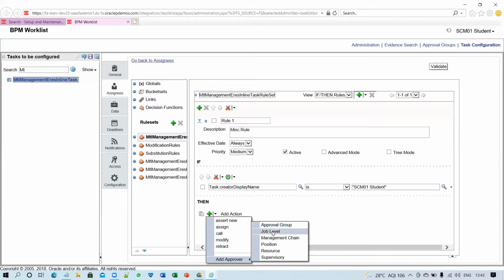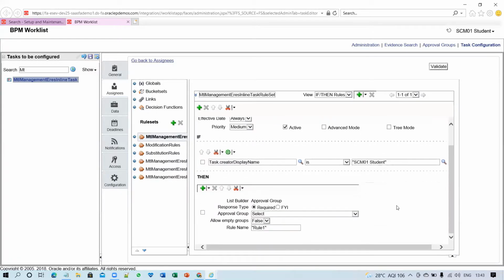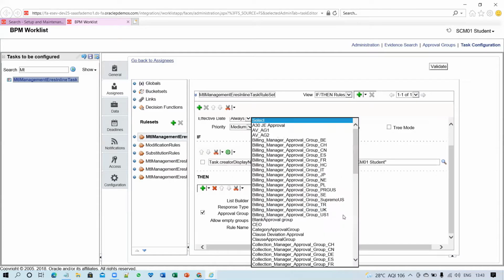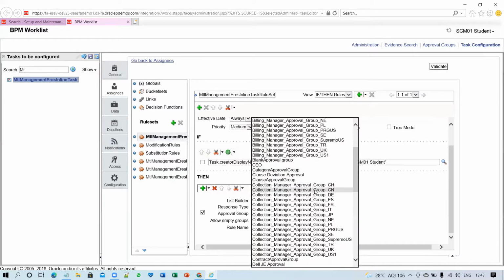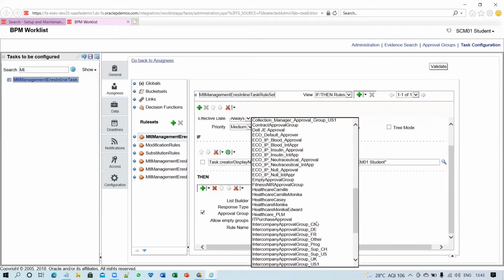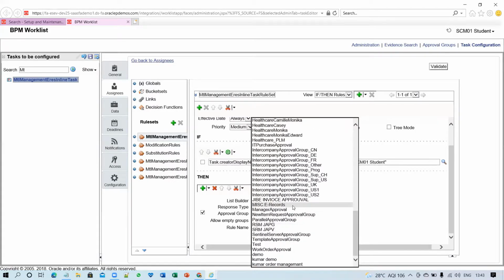particular approval group, or it is based on job label, it is based on management chain, it is position, resource, or the supervisory. So now I have already created the approval group. So I will select the approval group. Once you have selected the approval group, you have to enable it. And then within the approval group, you have to select your approval group. So I am selecting my approval group to start with the miscellaneous.